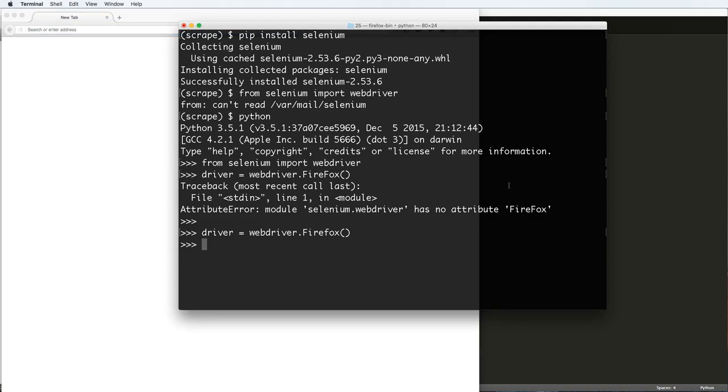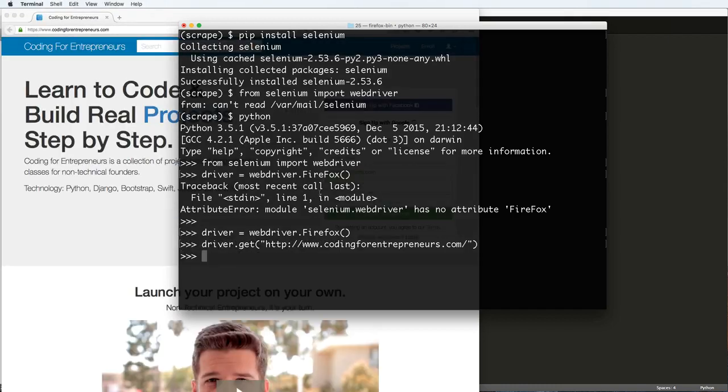So let's actually add a web address. So I'll do driver.get. Notice it's get, just like a GET request would be. And I'm going to do http://www.codingforentrepreneurs.com/ and we'll go ahead and press enter. Notice the browser changed, right? So Selenium is doing this browser for us.